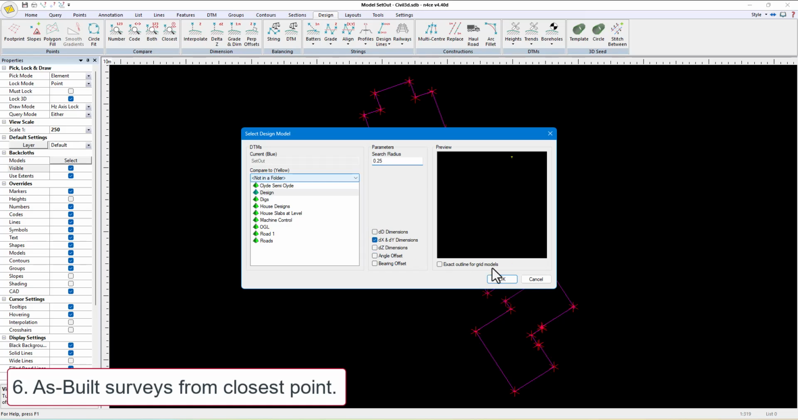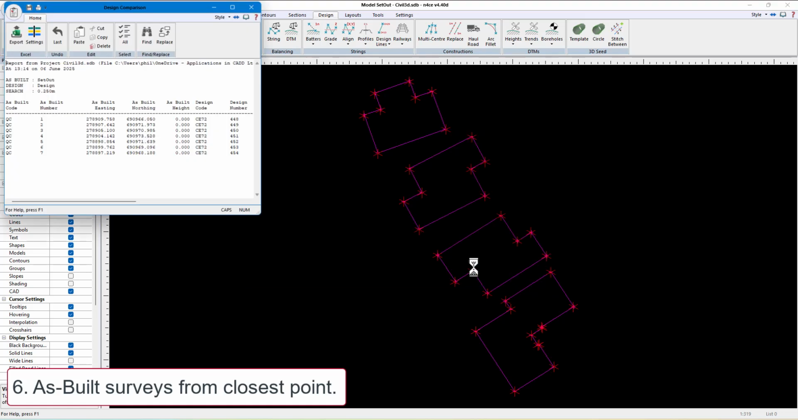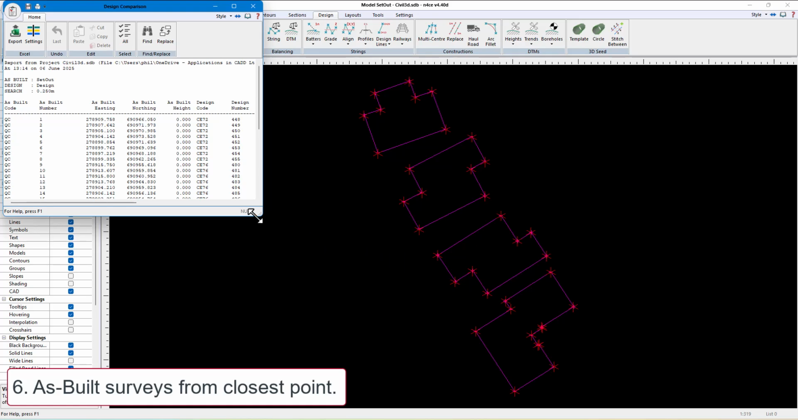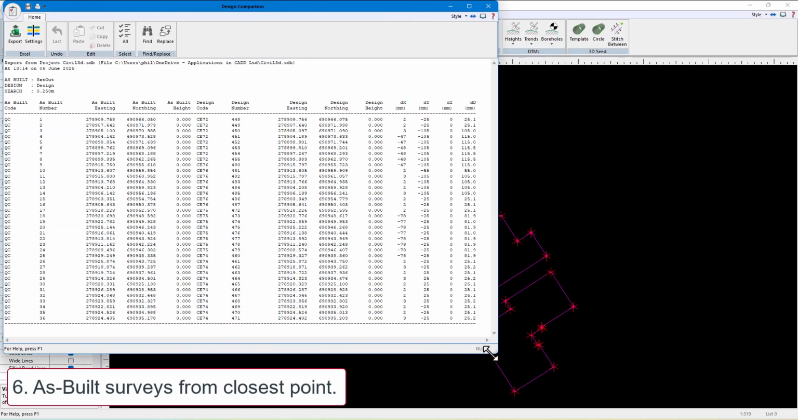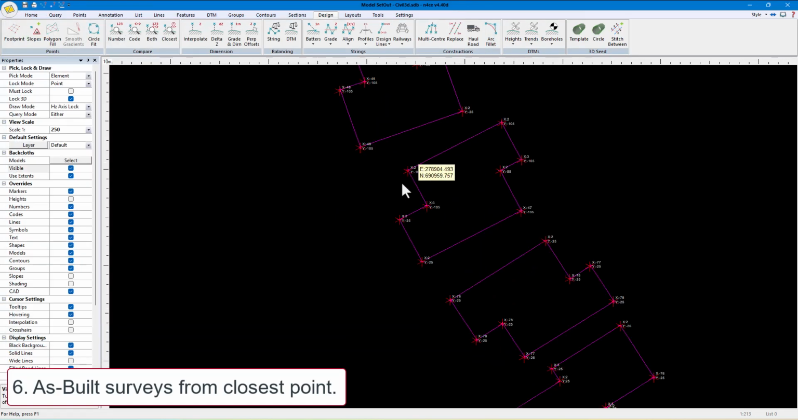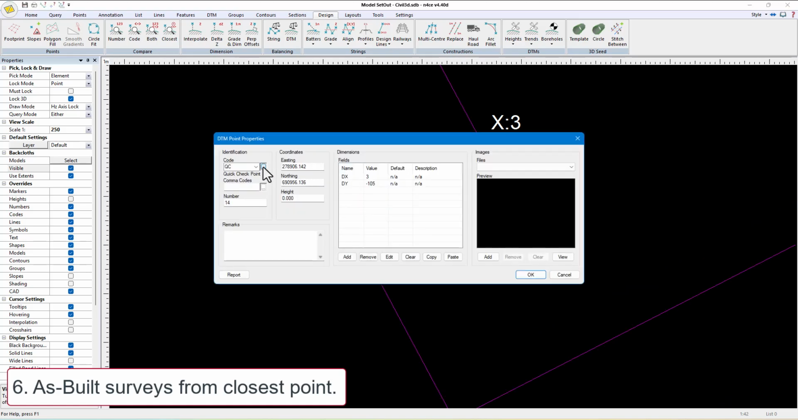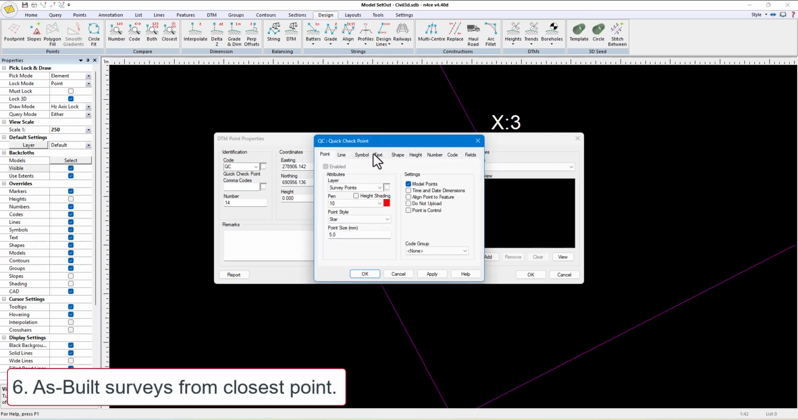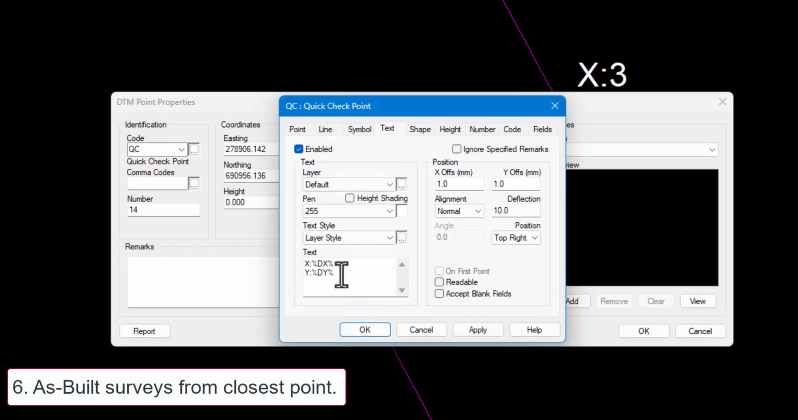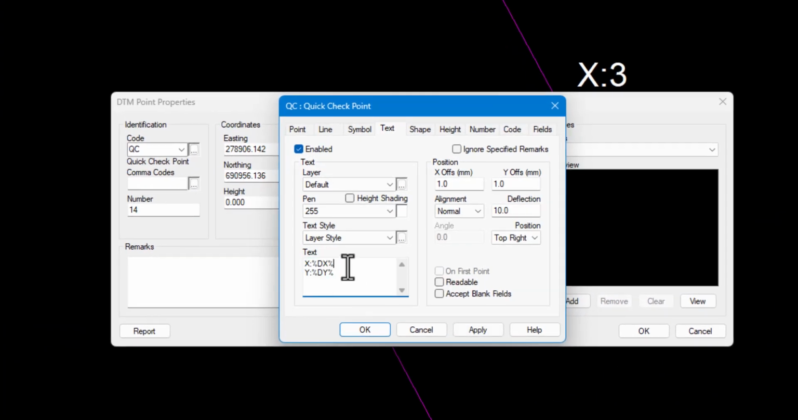Having selected the closest point comparison option, identify the model to check it against, then the tolerance to use, and which dimensions should be calculated. A text report is initially displayed, but the differences in position have also been assigned to the points as attributes. They can then be plotted on the drawing via the %dx% and %dy% text macros.